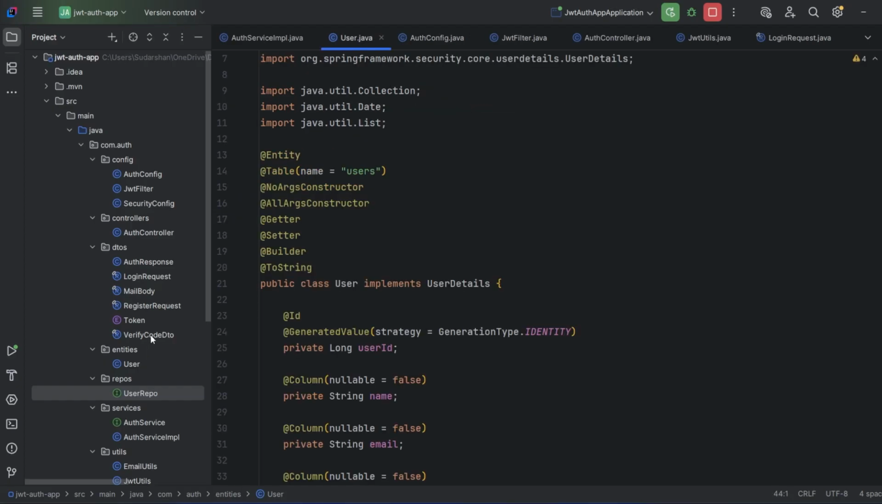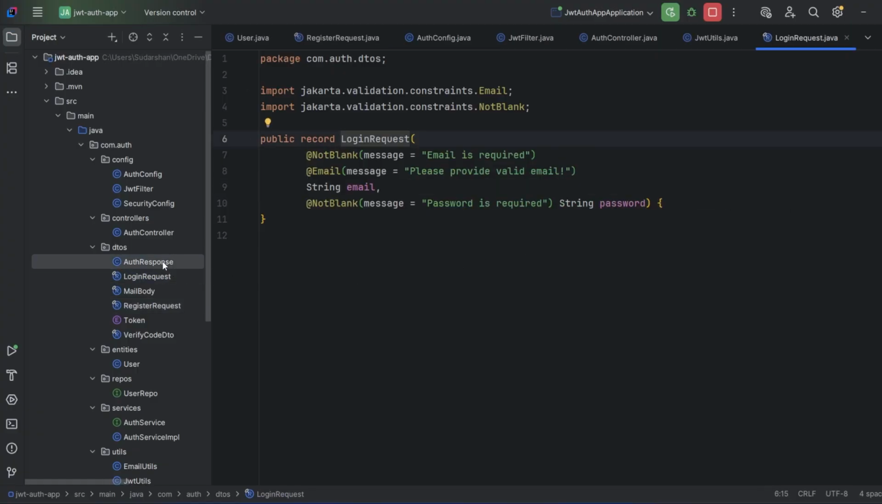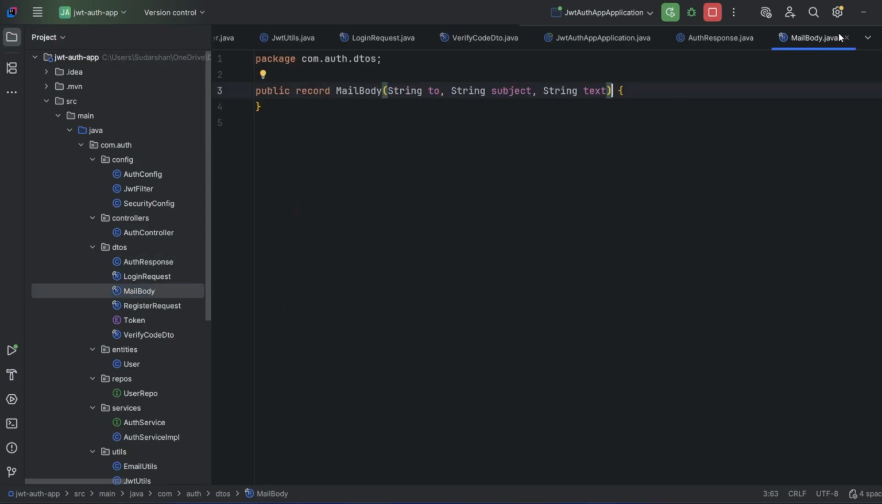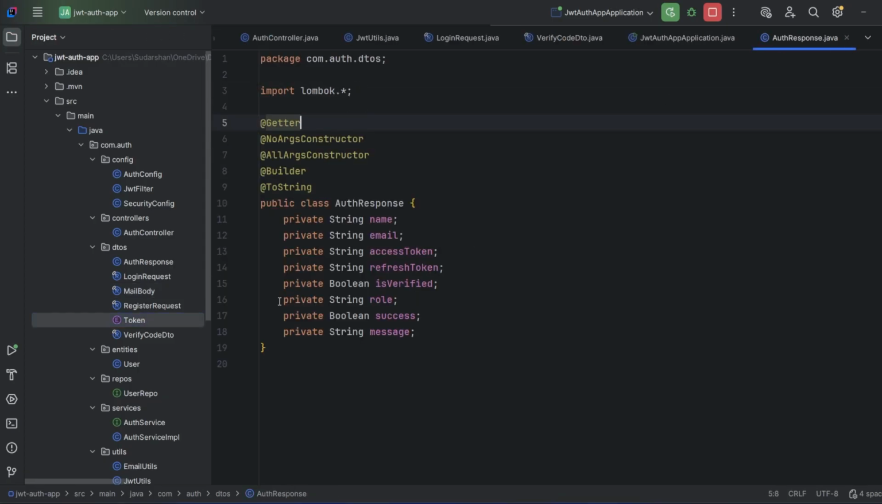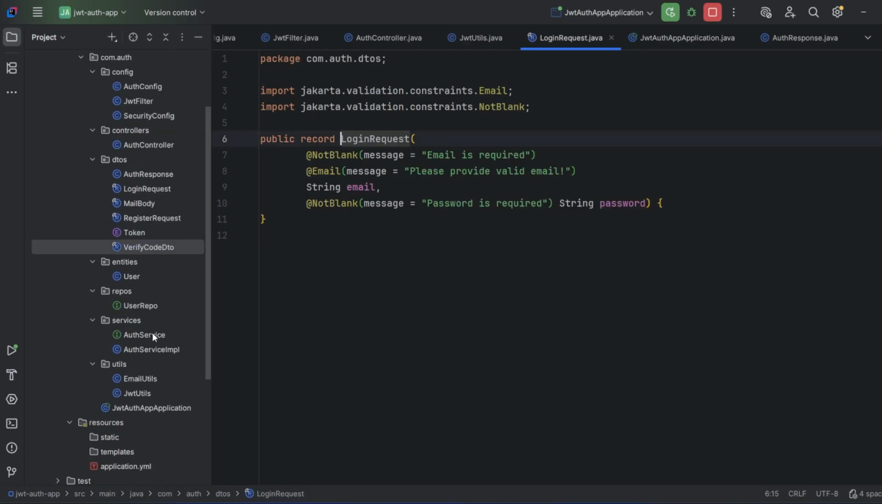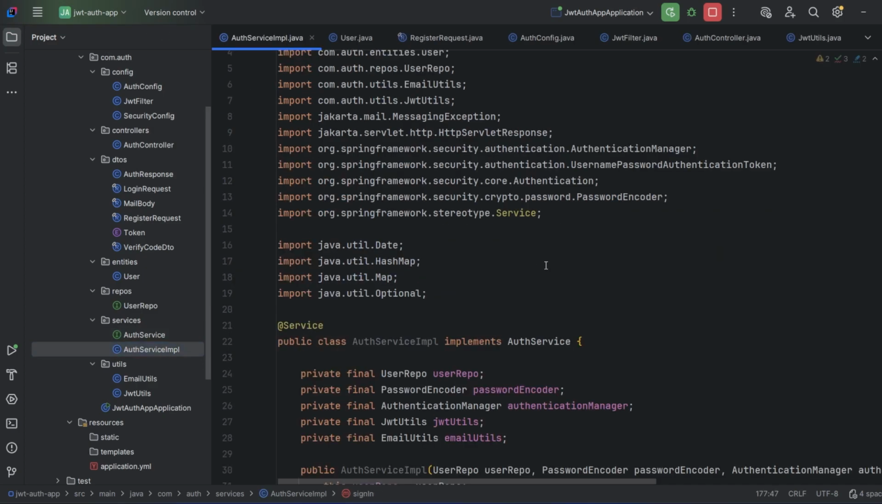Then we created a register request for registration, login request for login, and auth response for providing the standard response related to the authentication flow. This is the mail body for the mail, and we have created token types, access and refresh tokens, and verify code for verification. We have created the DTO, right? Then we created the auth service for sign up, sign in, and verify code, and in auth service implementation we did that.